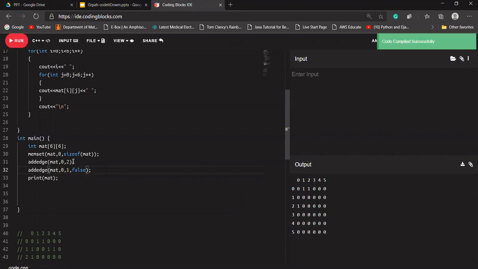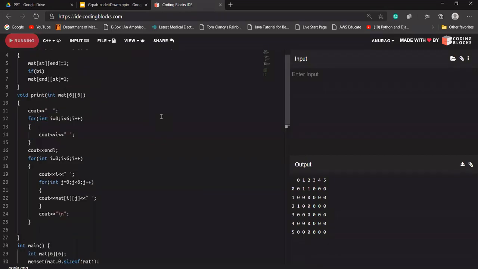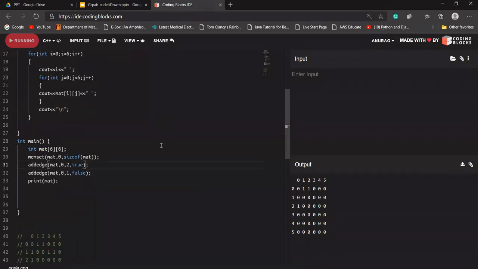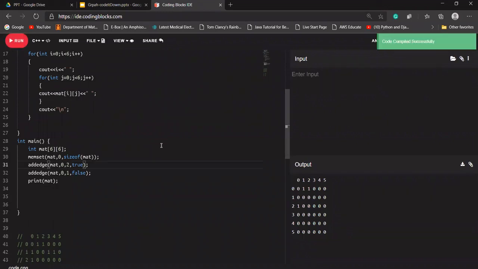Nothing changes. Let's say I'm writing true here. It should not do anything because the default value is already true. If you pass true, it will be the same thing. Okay, we are getting the same output. Either we can write 1 here, it is the same thing. Is it clear with everyone now?